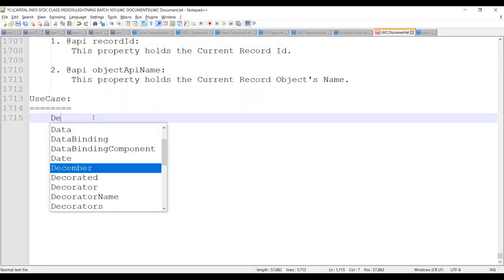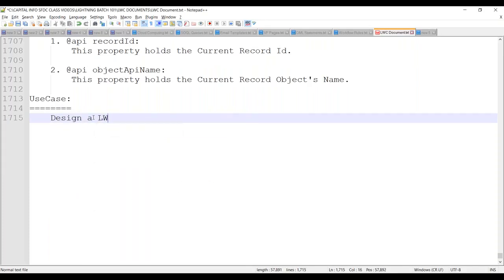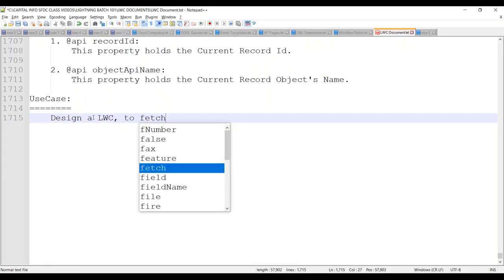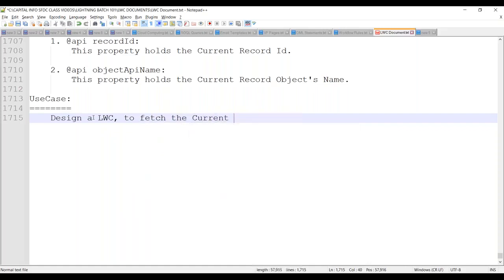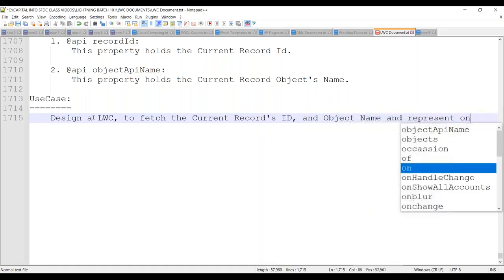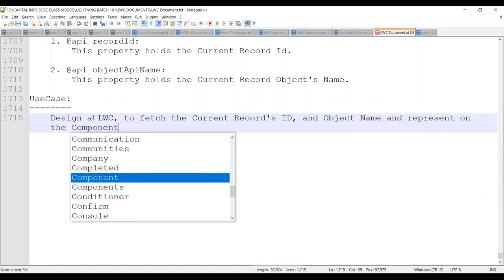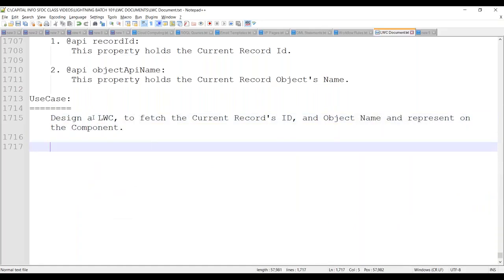Now, design a Lightning Web Component to fetch the current record's ID and object name and represent them on the component. How can we do that? Now let me show you practically.